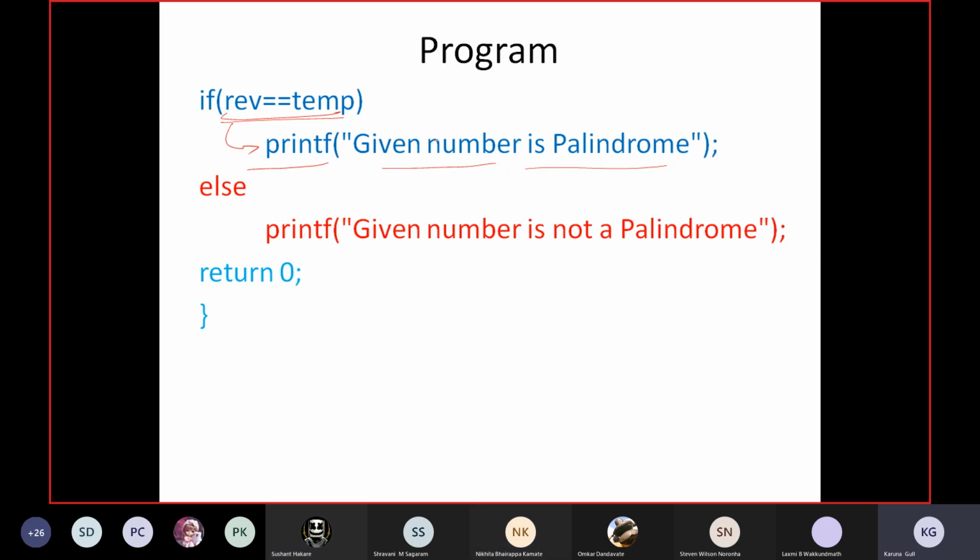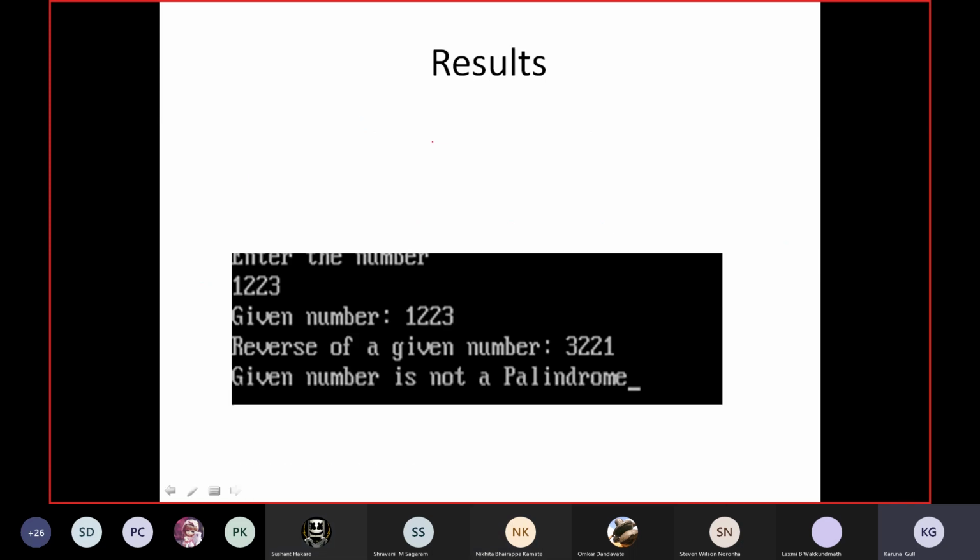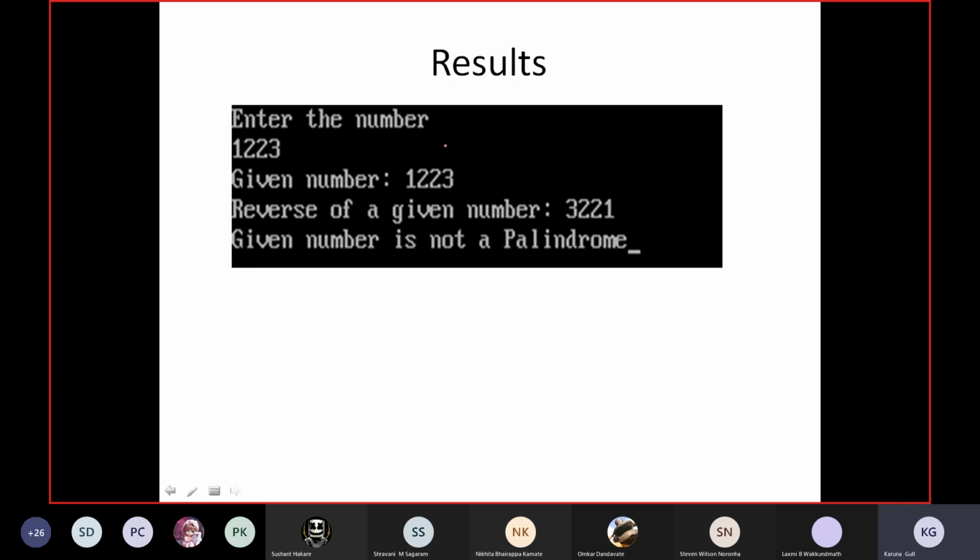Okay. So look at some of the examples. So I've read 1, 2, 3, 1, 2, 2, 3. So what is the reverse of this number?